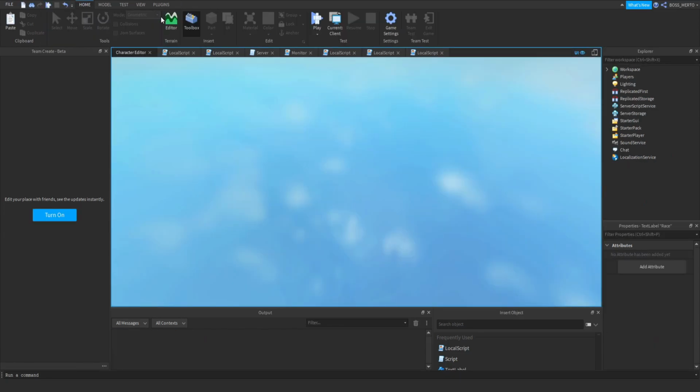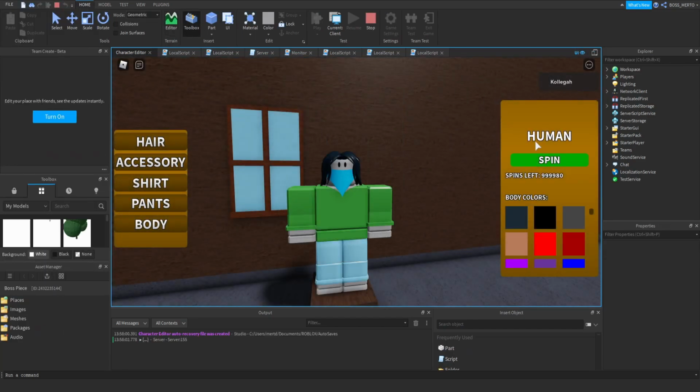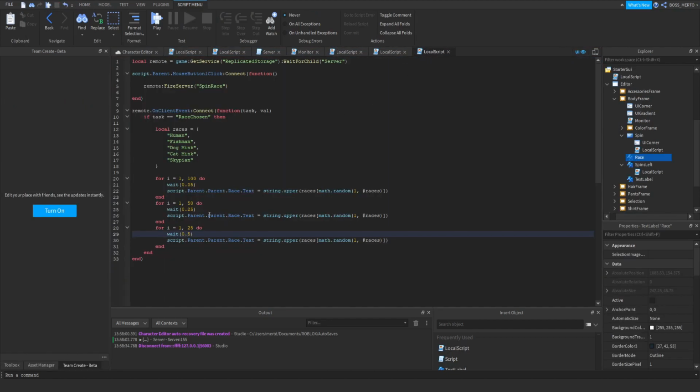Okay, let's see how this looks. Yeah, as you can see, this is our looping, or this is our spinning effect I was talking about. And now it is slower till it stops. Yeah, it takes a lot of time. Let's just end this at this point.